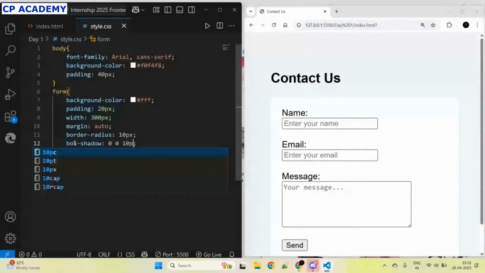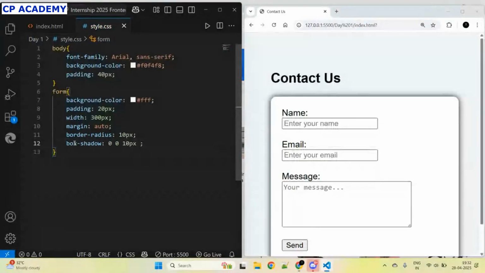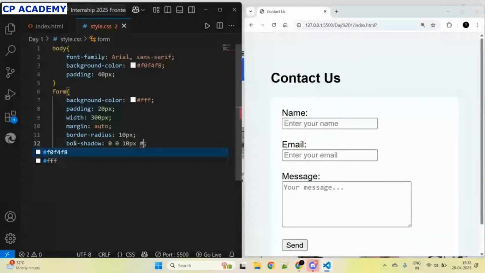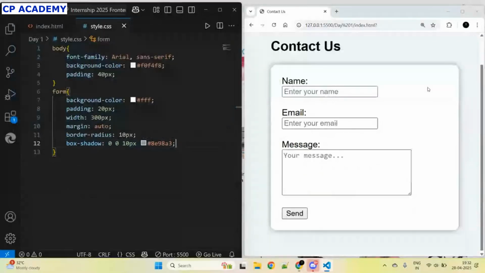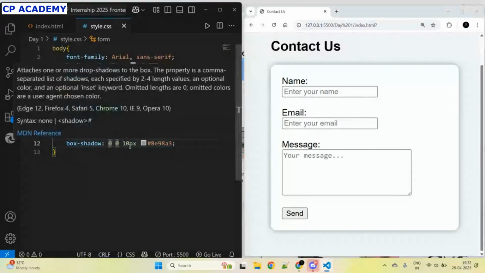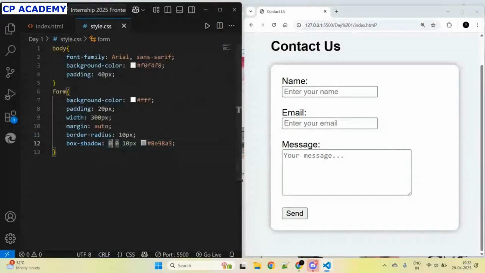I'll explain each and every part. And here I'm giving the color; any random color we can give. Here I'm changing the color. See, it looks good, isn't it? Now I'll explain these values, 0 0 10 pixel. Does everyone know these values? Why am I giving them like this, or shall I explain?